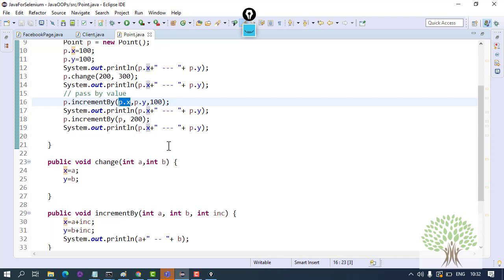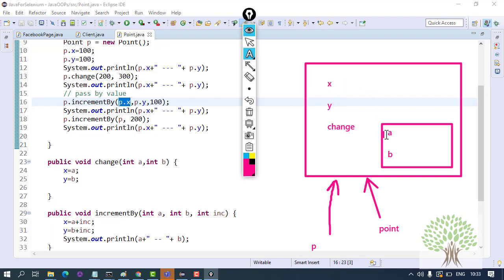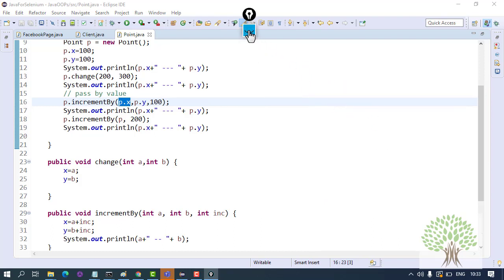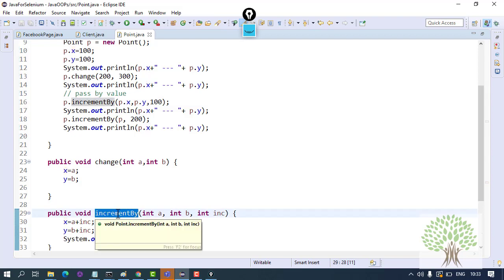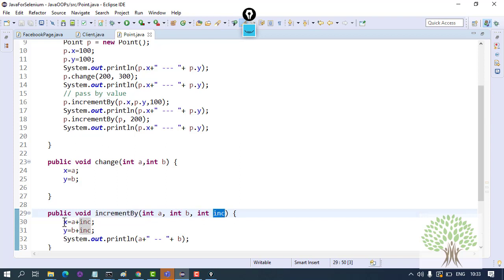The primitive data types are passed as values. Okay, the value of x goes into a, the value of y goes into b. You have to do like this. In this example, in the incrementBy function, I am sending a variable, b variable and the increment. I am writing x equals a plus increment.